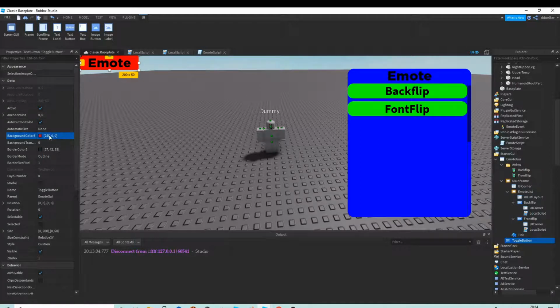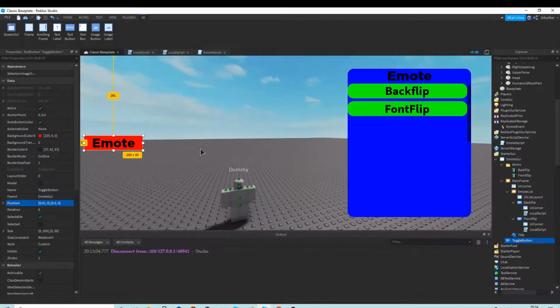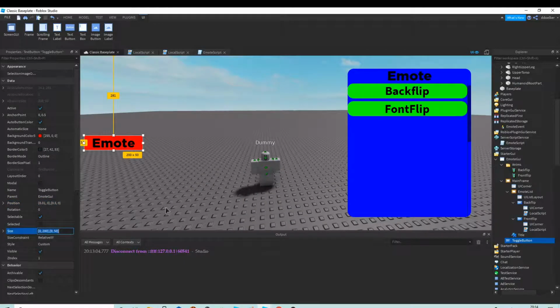Now we can go to the anchor point and set it to 0, 0.5. Now we can set its position to 0.01, 0, 0.5, 0. Done. Now this will just position it there. Last thing about the design, let's put the size to something not offset. So I'll just put it to 0.15, 0, 0.05, 0. And this makes it a nice size.